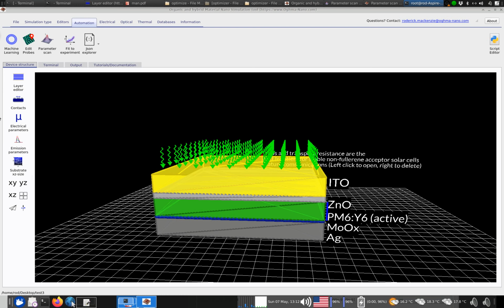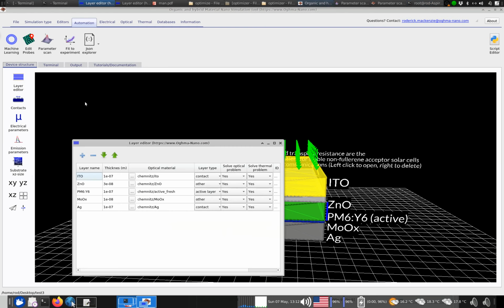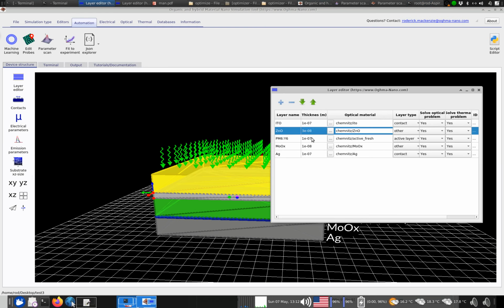Now, the wonderful thing about just doing optical simulations is it's very easy to get the refractive indices, so the N and K data, for your layers, and that's all you need. You don't need to worry about mobilities or anything like that, and it just gives you a very good insight into device performance. So this device has got 1, 2, 3, 4, 5 different layers.